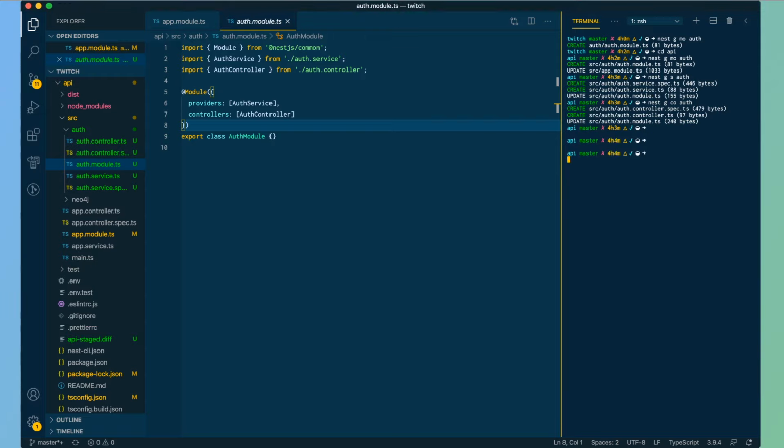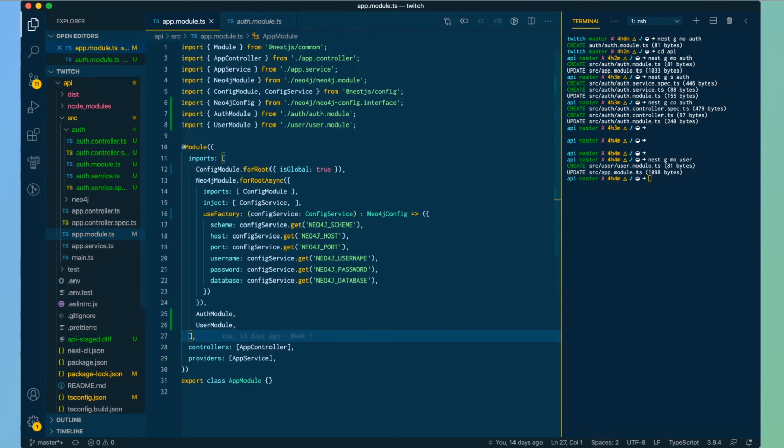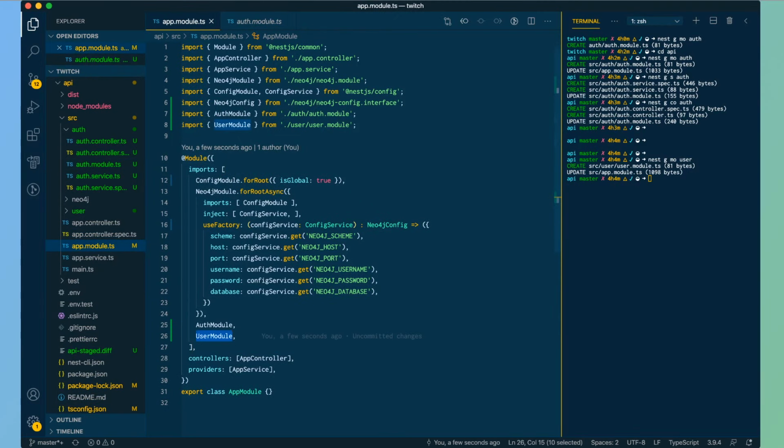Cool. And then the next thing to do is to create a module and a service for the user, so we can follow the same conventions and the same patterns. If I say nest g mo user, it'll create the user module and register that in the app module. And then I want to create the service as well. So nest g s user.